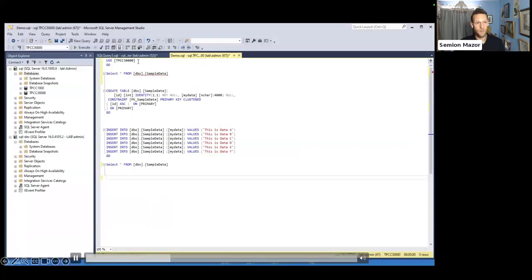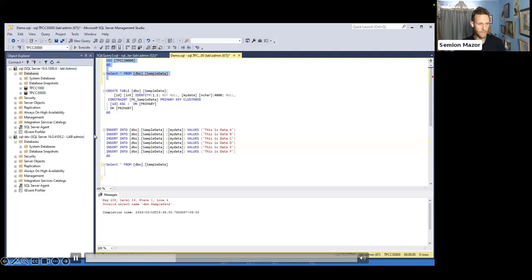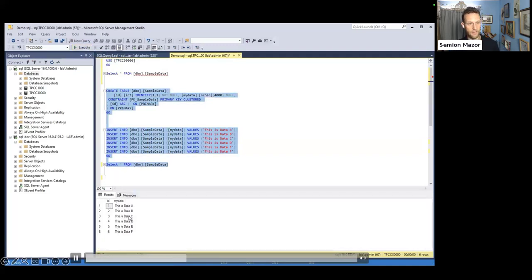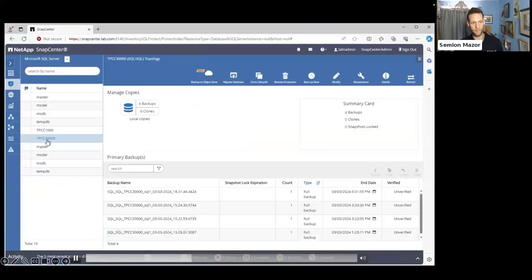Now we're going back to the SQL Management Studio, and we would like to make some changes to the database to see the difference. So we will add some data here, starting with a clean view of that, and then we'll add some information to make some changes to our database. So now we have a bit more information on the databases.